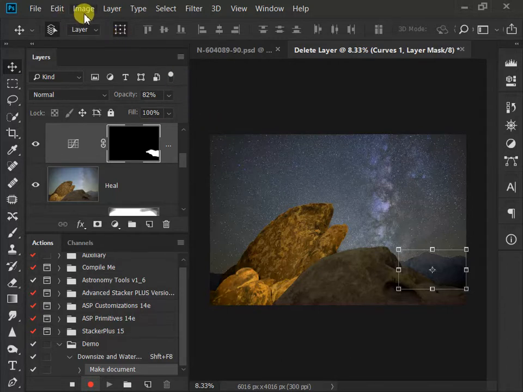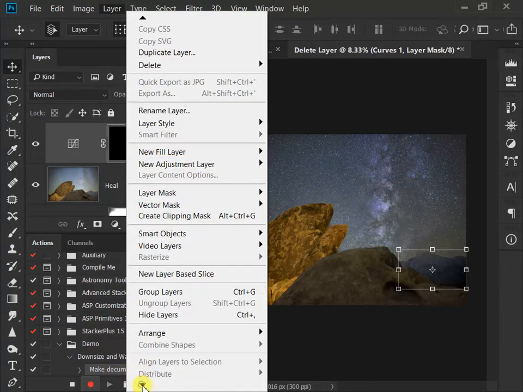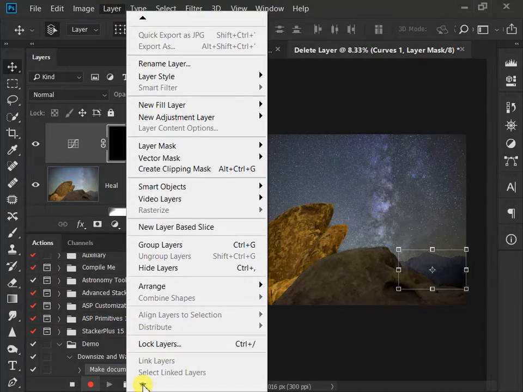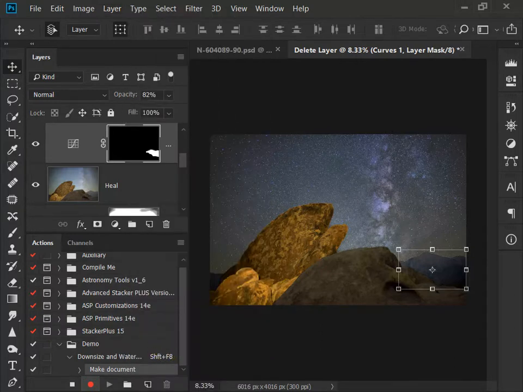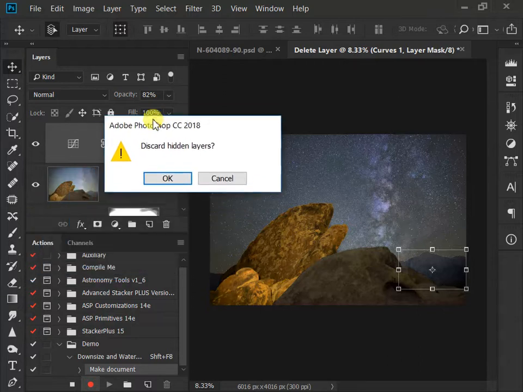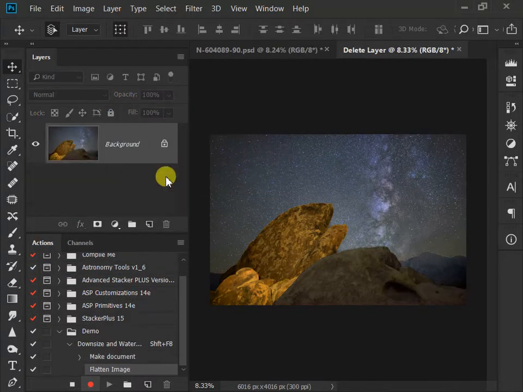What I'm going to do at this point is flatten this document and apply a watermark. So to flatten the document, it's Layer, down here at the bottom, Flatten Image. It's bringing up something to tell me that there are hidden layers here. Do I want to discard them? Yes. That's also, by the way, one of the problems you sometimes have when creating actions. In this case, since I told it to, it will just remember that in what I'm recording. So I flattened it. What else do I want to do? Well, I want to add my watermark.